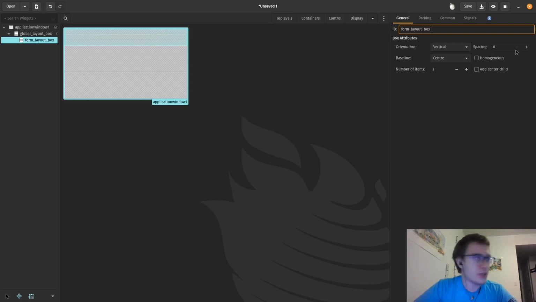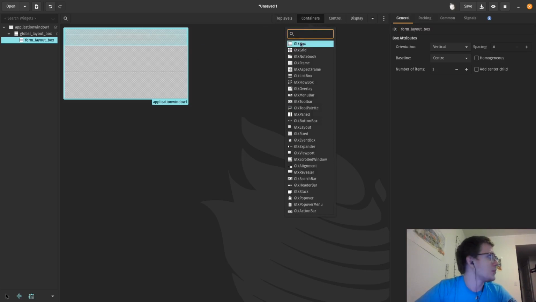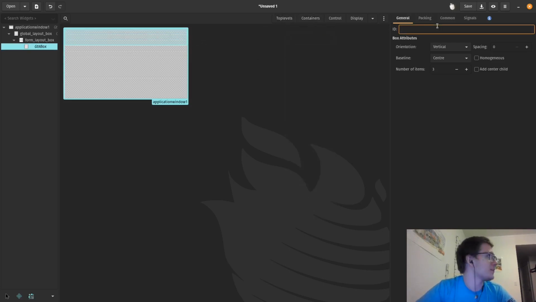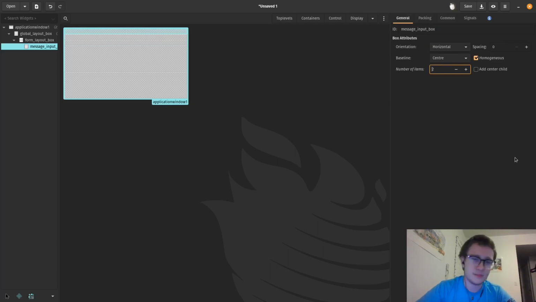Right, let's start by creating the message box. So box, we add it onto there, and we'll say message input box. But now this one will be horizontal, we'll have 2 items, and will be homogeneous. What this means is that both items that we add on the box will have the same size. So this is just so that it looks nice.